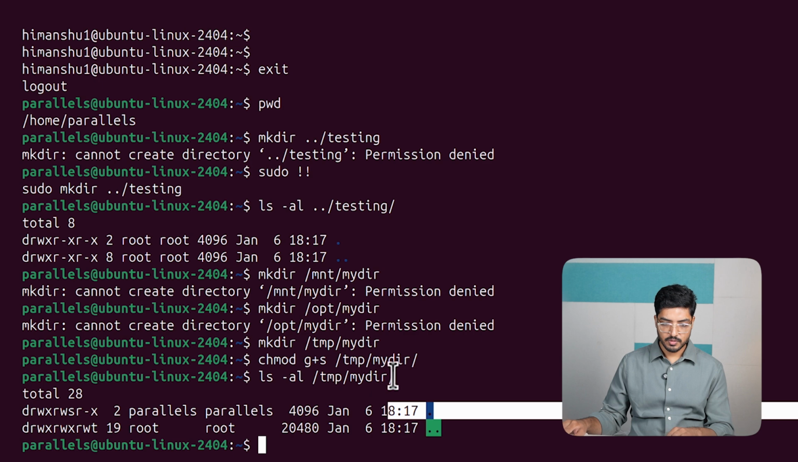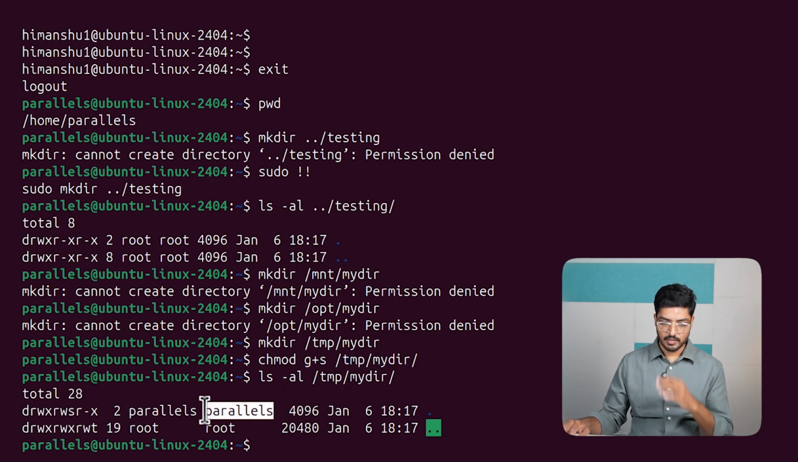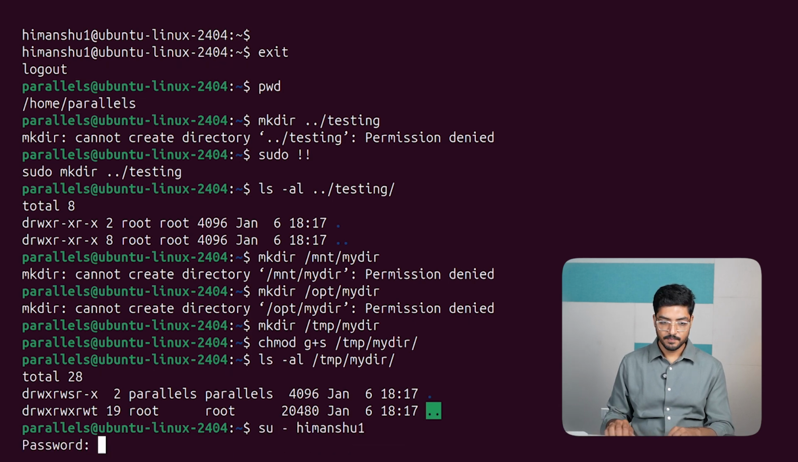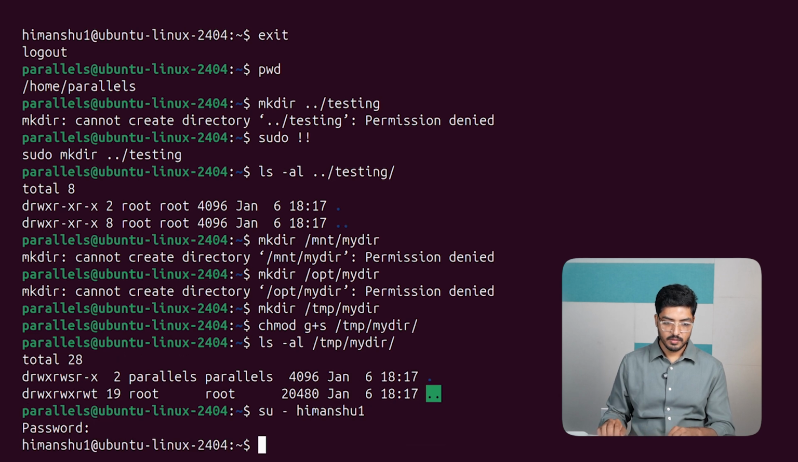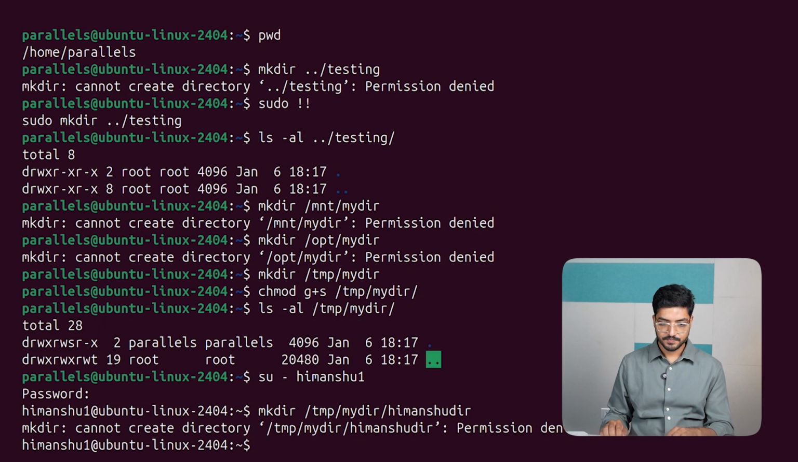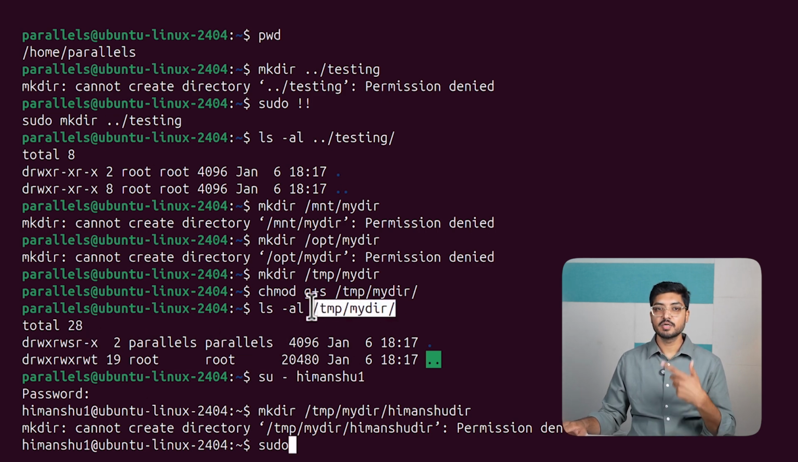So the group ownership on mydir under /temp is parallels, and it has sgid set. Now let's log in with a user called Himanshu1 and try to create anything inside this /temp/mydir, /himanshu dir. Okay, I get permission denied. That's expected, because Himanshu1 is considered as others and does not have write privileges, which means it cannot create any file or directory inside mydir.